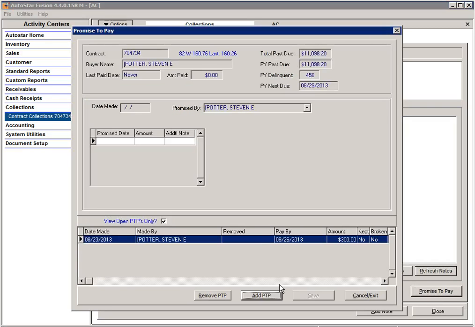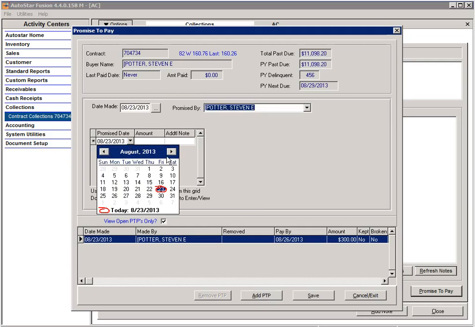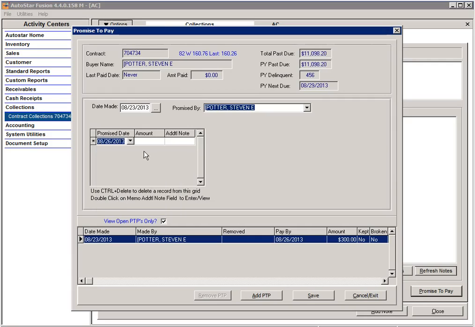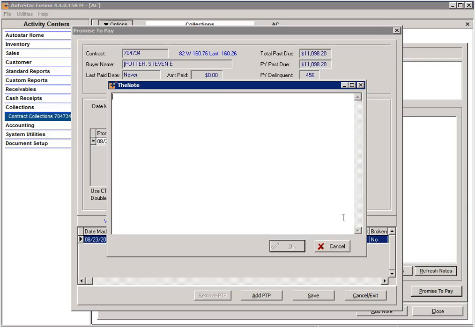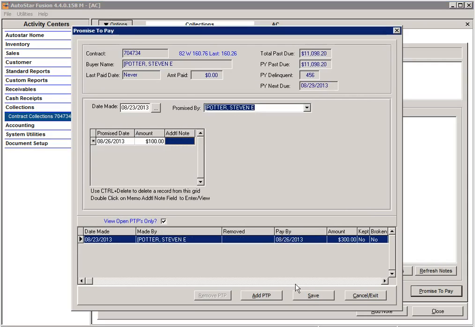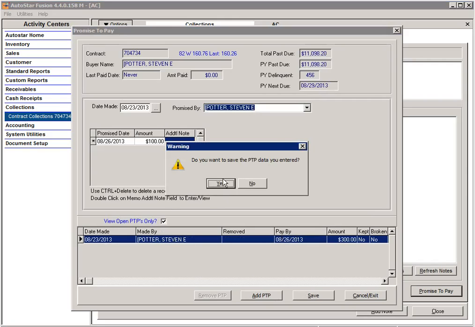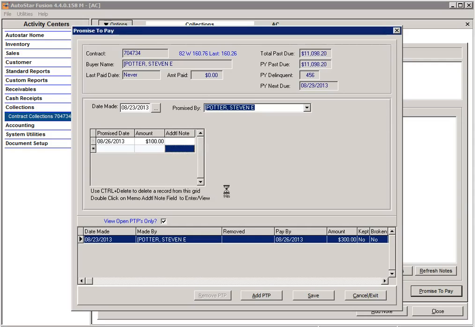So if the customer gives you a promise, then you click Add Promise to Pay or PTP, and it will then make these fields editable, so you can select the promise date, select the amount they're going to pay, and if you double click Additional Note, you can enter notes about the promise to pay. Click Save, and your promise to pay will appear here in the notes section, or in the promise to pay section, after you click the yes button in this warning box asking you if you do want to save the promise to pay.